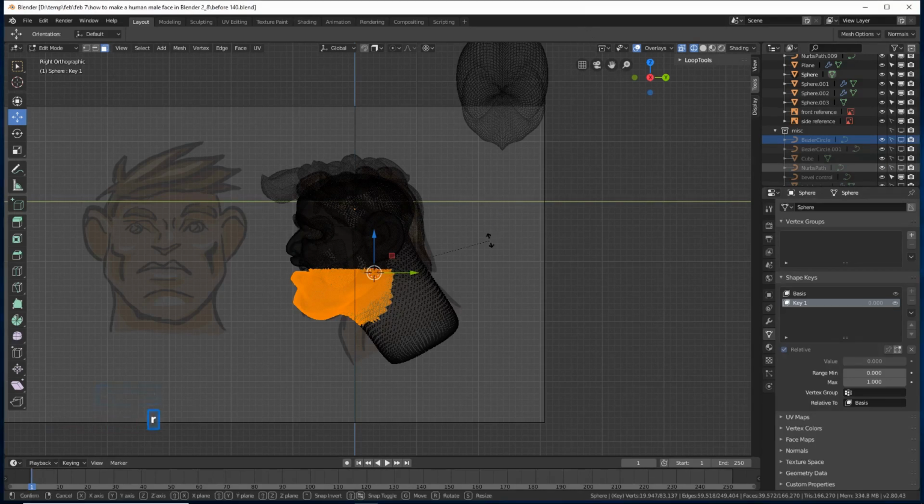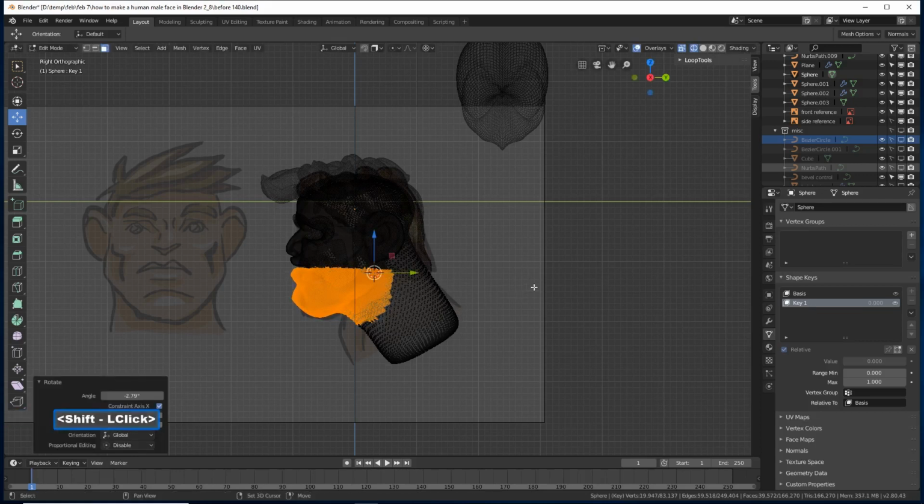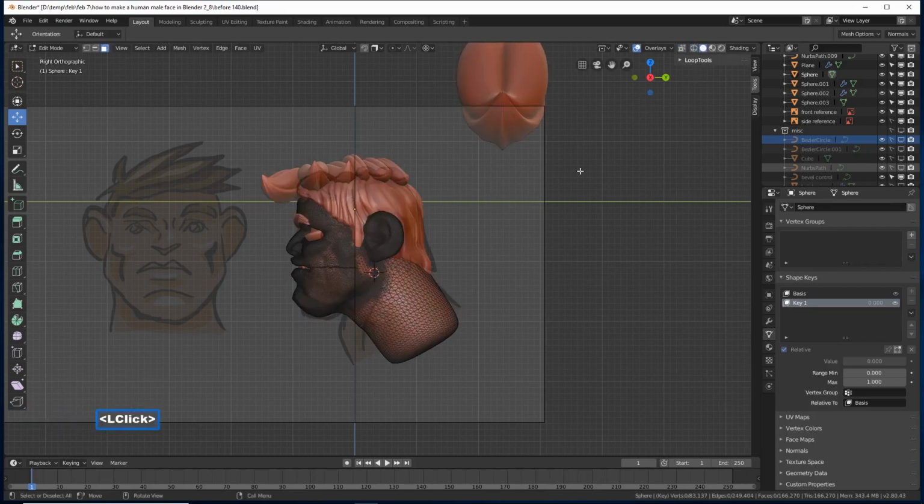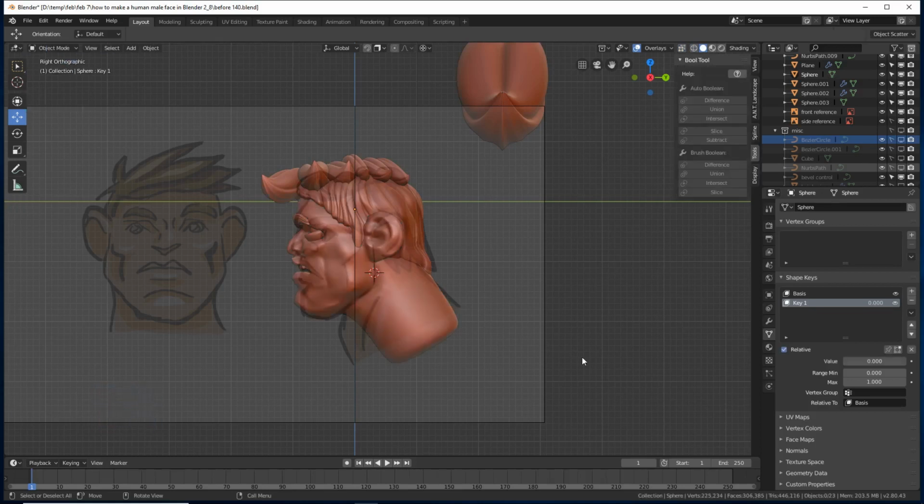Okay, so we're going to press R to rotate on the X axis. I'm holding Shift for fine control. So we just shut the mouth. I'm going to left click. Turn this back to solid view. Click here. Go back to object mode.